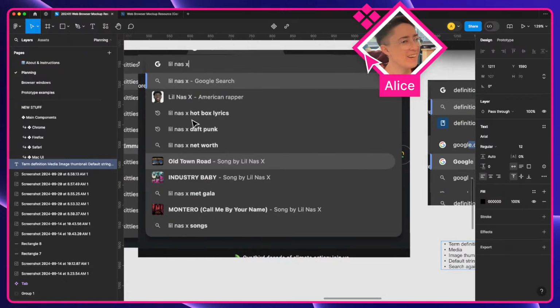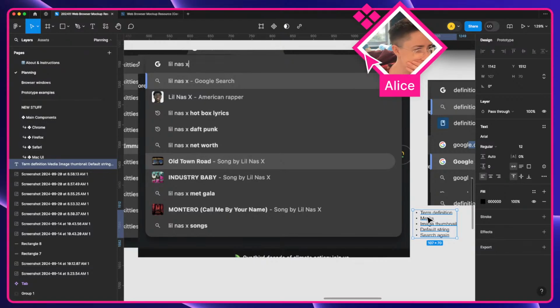Which, yeah, I am so excited for that Hotbox song to drop. And I believe that that is a collaboration with Daft Punk, which is so cool. Good for Nas to get them on a collab.